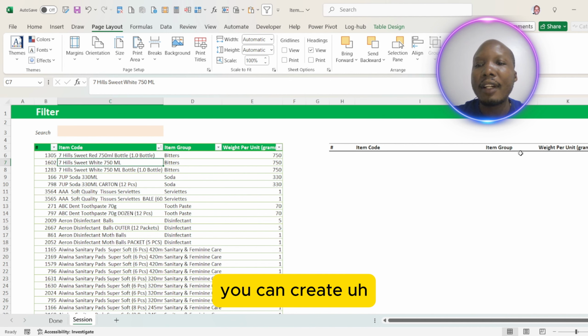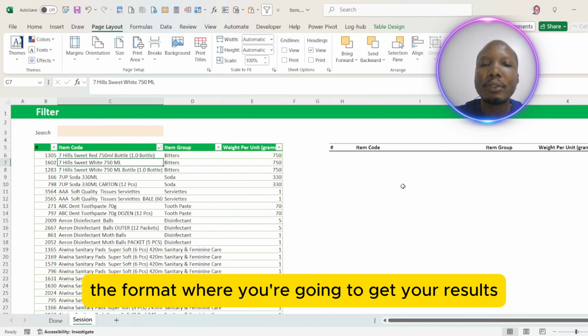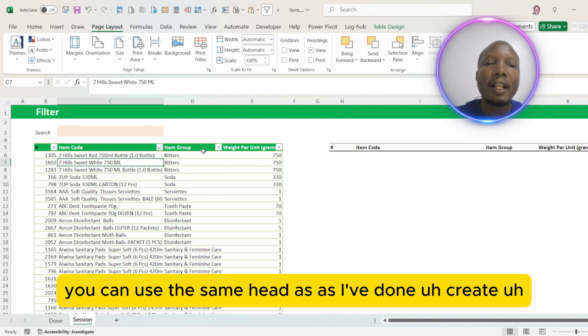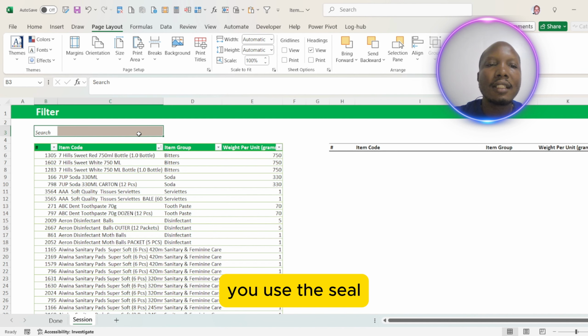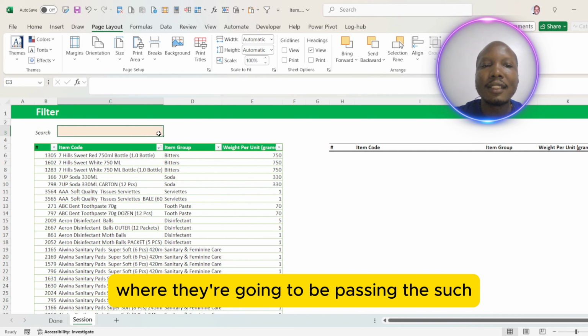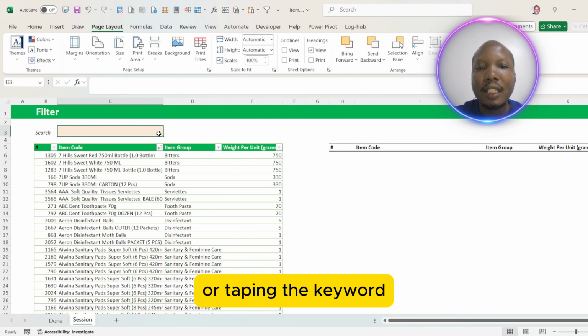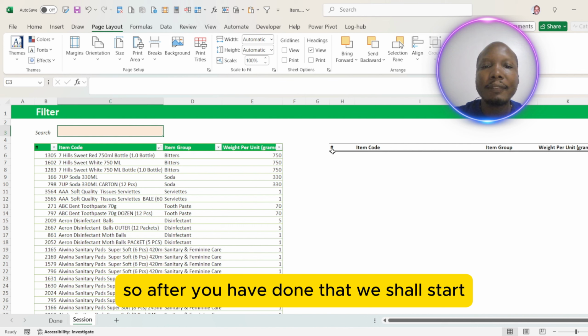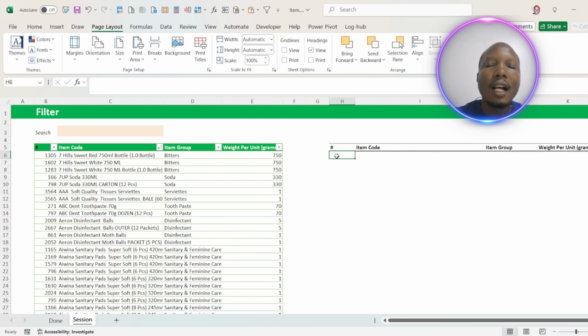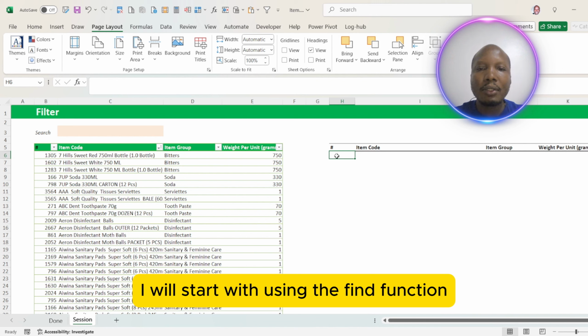Then you can create the format where you're going to get your results. You can use the same headers as I have done. Create your user cell where they're going to be passing the search or typing the keyword. So after you have done that, we shall start. How do we search? I will start with using the find function.